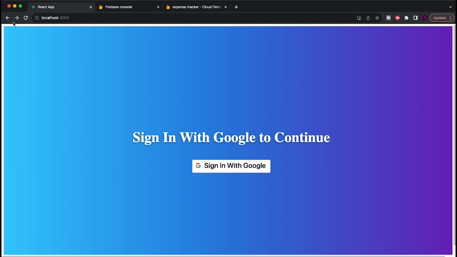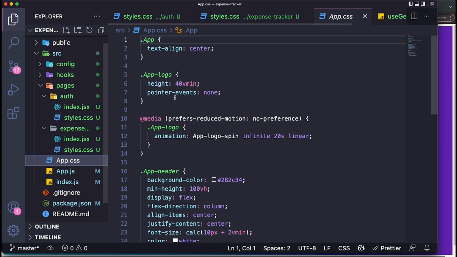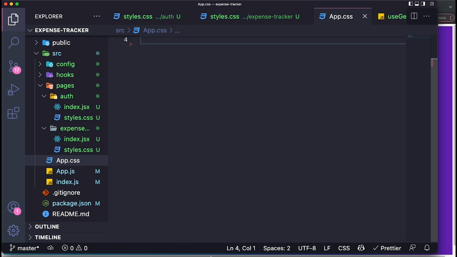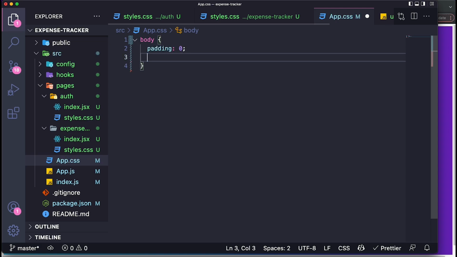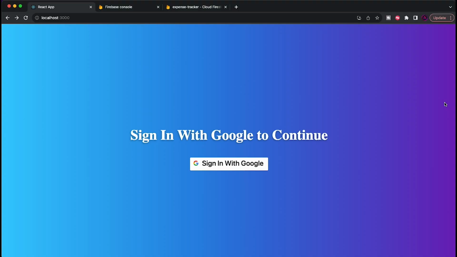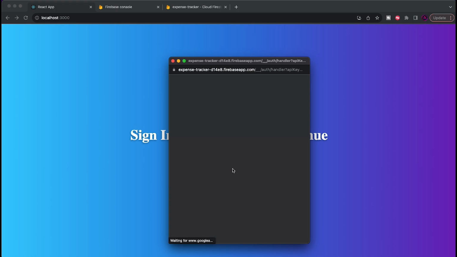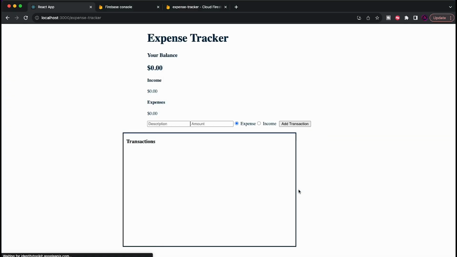Oh, I just noticed I forgot to add one thing, which is there's a border by default in React apps. So what I usually like to do is come to the app.css and just add body, padding is equal to 0, and margin is equal to 0. Now that should fix it up. But as you can see, we can come over here, sign in with Google, choose the option. So I'll just choose this option over here, log in, and you can see we have our expenses.